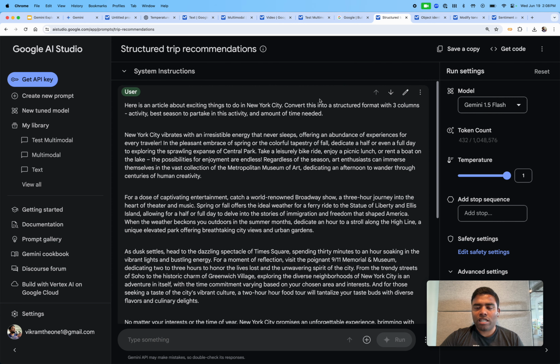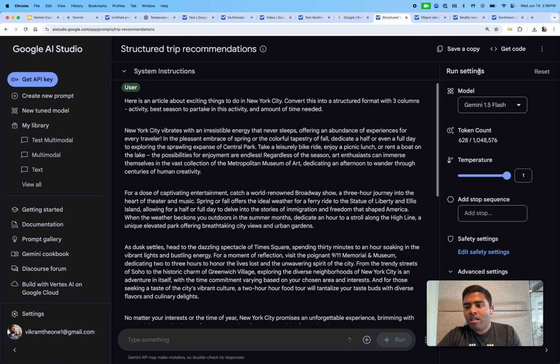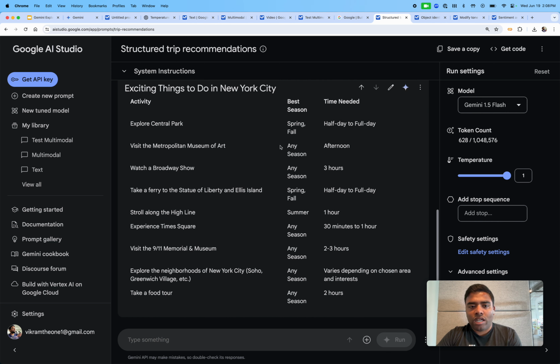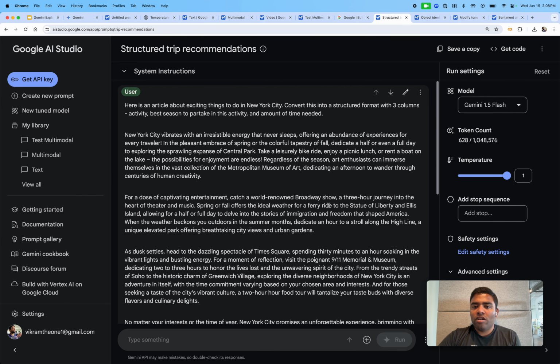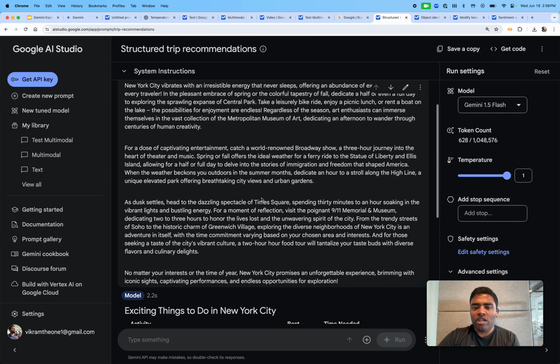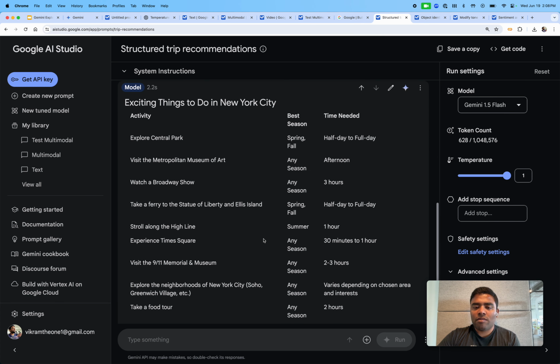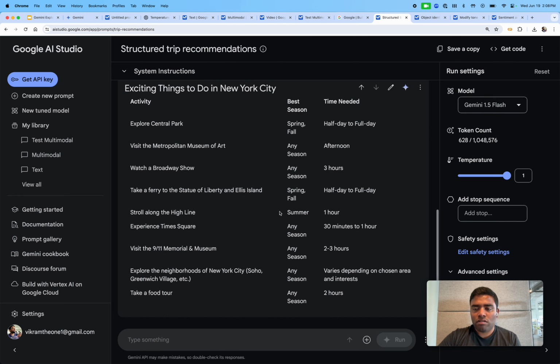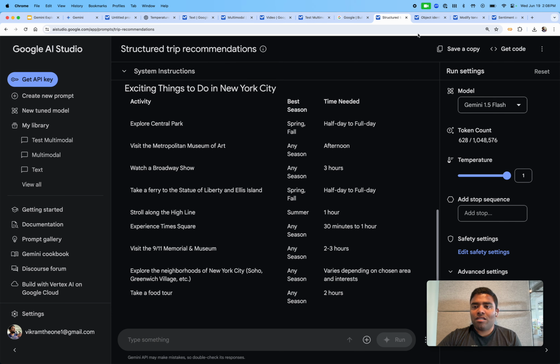We're going to take this article and convert it into a structured output with 3 columns. We're looking for activity, best season to partake in that activity, and amount of time needed. We use Gemini Flash in here, and here's the complete output of that, where it talks about the activity, best time to do it, and the time needed to do it. This is a really good way to convert this very structured, very wordy details in here into something that's very easy to comprehend and digest in here for the end users.